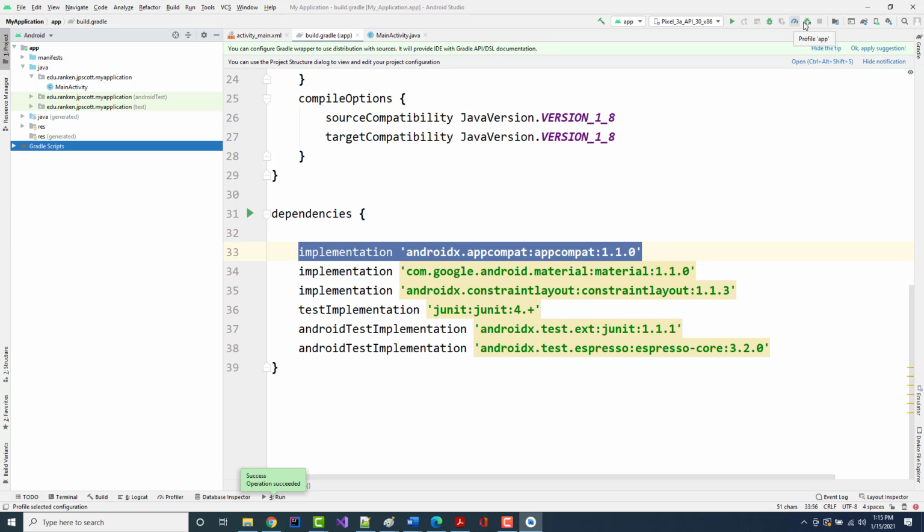Debug. Attach debugger. App structure, anything, hide this. There you go. Third one from the end here.